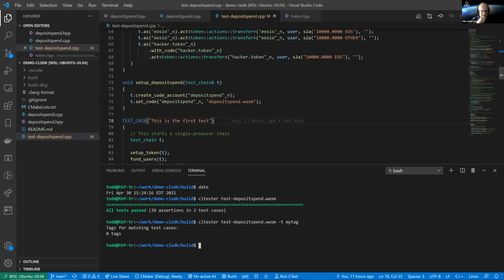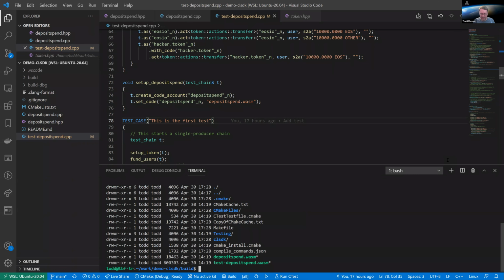And the name of the WASM is just the name of the test file with WASM extension? Yep. Okay. And CL tester does the compilation, or is there a separate compilation step before you run the tester? The separate compilation. So CMake does the build process, and the README tells you how to use CMake to build it. Okay. And then for this example, it creates 2 WASMs.